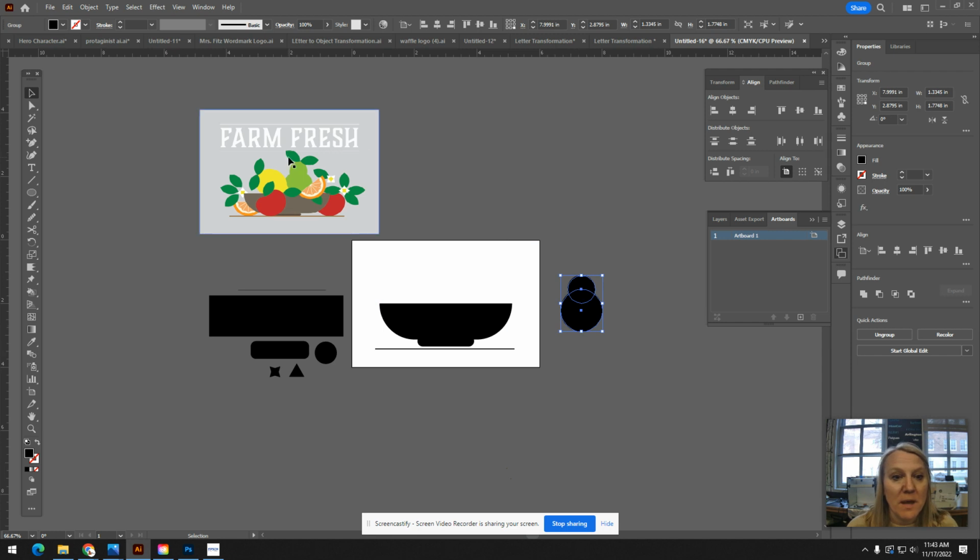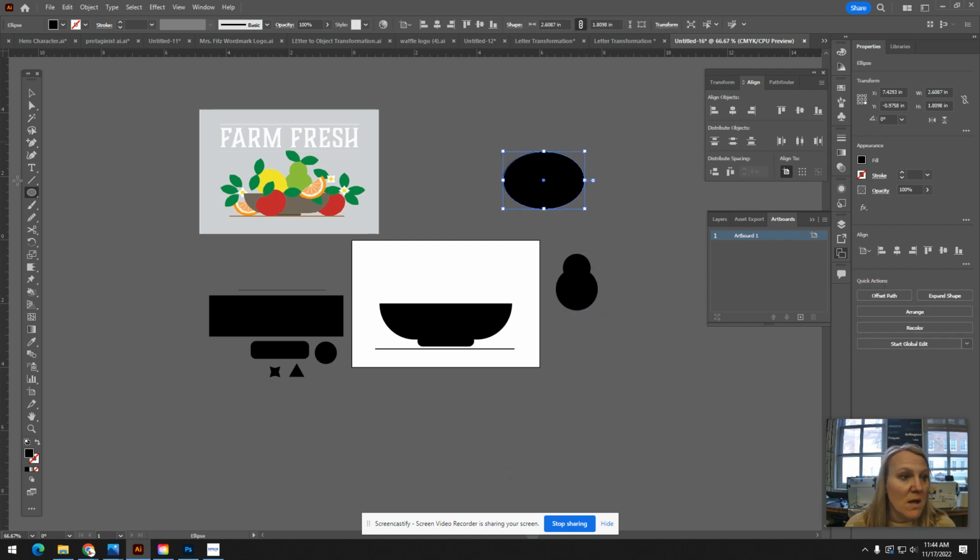All right, so I've got my pear, I've got my lemon. Let's do an oval. If I don't hold down shift while I'm drawing a circle, I can get an oval. So I need one there, and then I need another one down there. So we'll just draw another kind of oval. And we'll just rotate on the corner there.